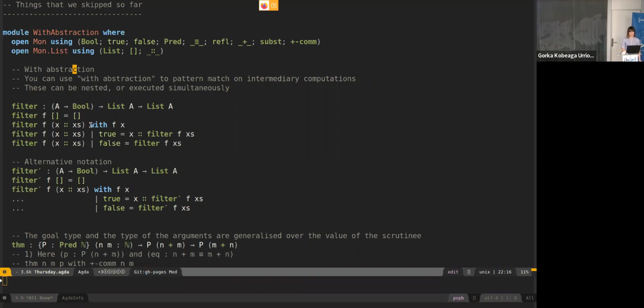And what it lets you do is pattern match. So usually we've been pattern matching on the arguments so far, right? So we accept some arguments and then we can pattern match on them. With abstraction, you can add a thing of your own to pattern match. So it doesn't have to be an argument that you have accepted. It can be whatever. So for example, let's say we want to write a filter function.